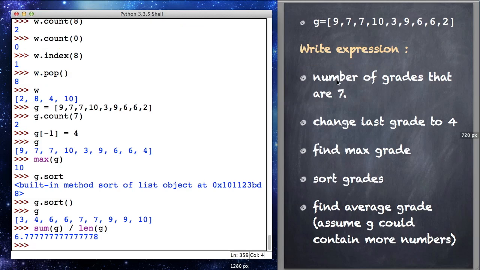So let's look at the answers here. The number of grades that are 7 is, we use the count function. We're looking for 7, and we find we've hit 2 grades. Change the last grade to a 4. Instead of just counting and saying 0, 1, 2, 3, 4, 5, 6, 7, this is the 8th element, because this could be any size. Instead of doing G8 equals 4, which you could have, it's better and more efficient to use -1, because -1 is always going to be the last element.